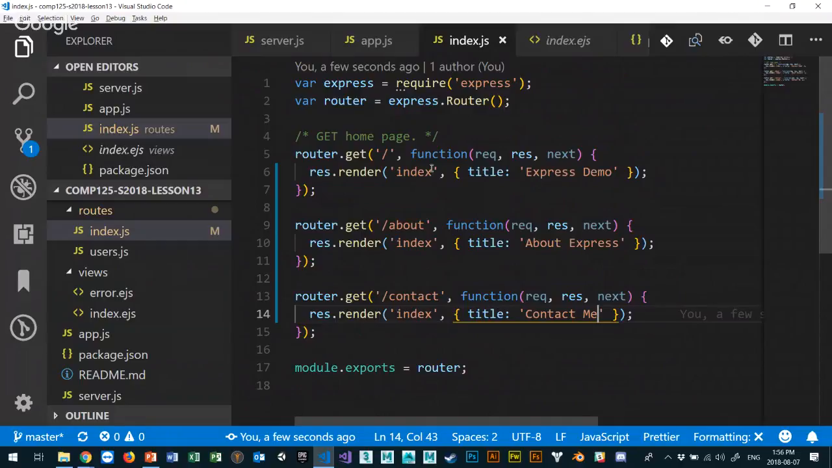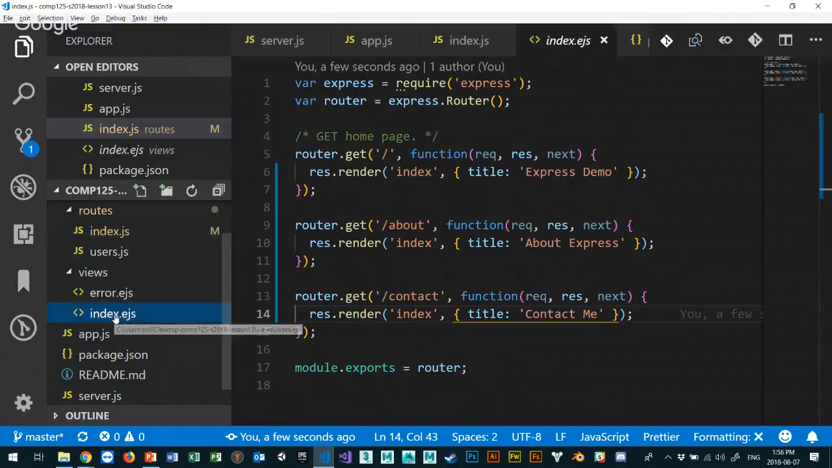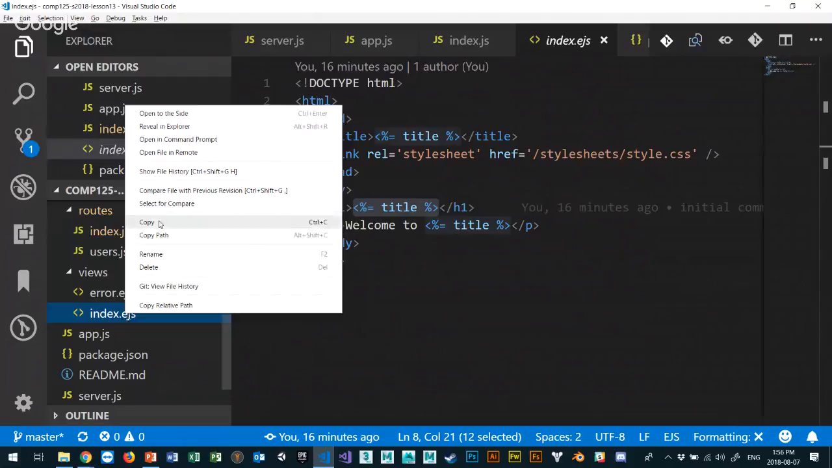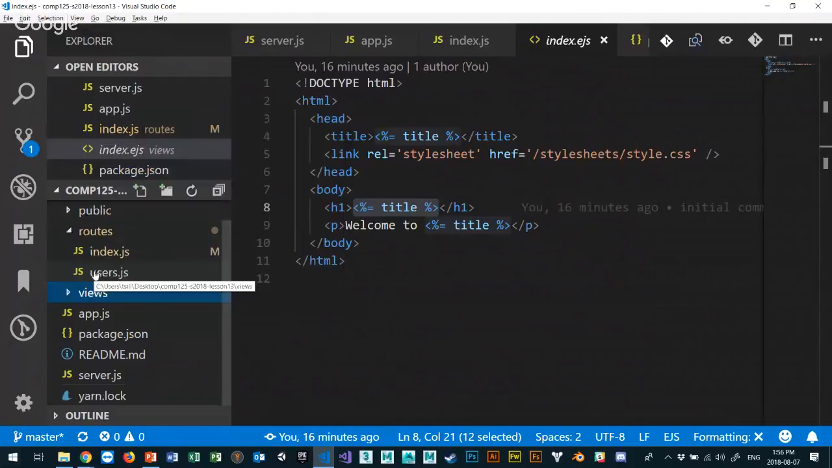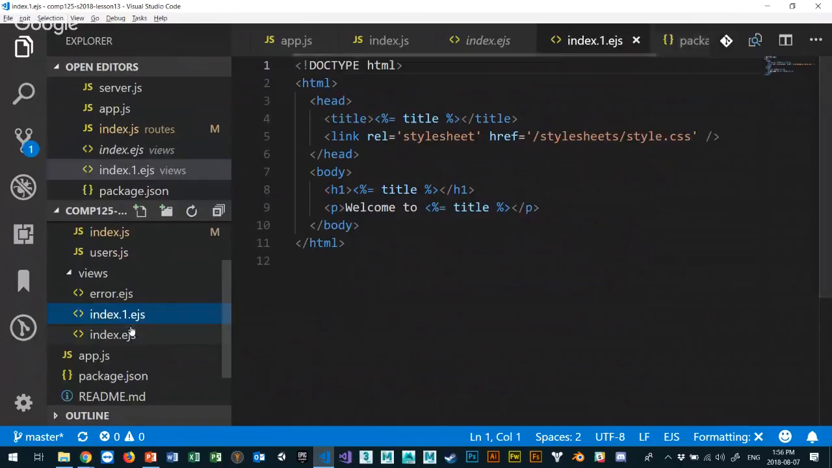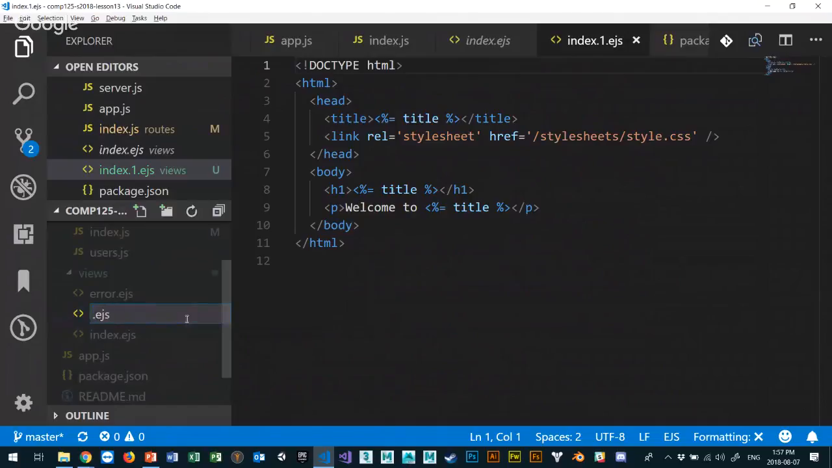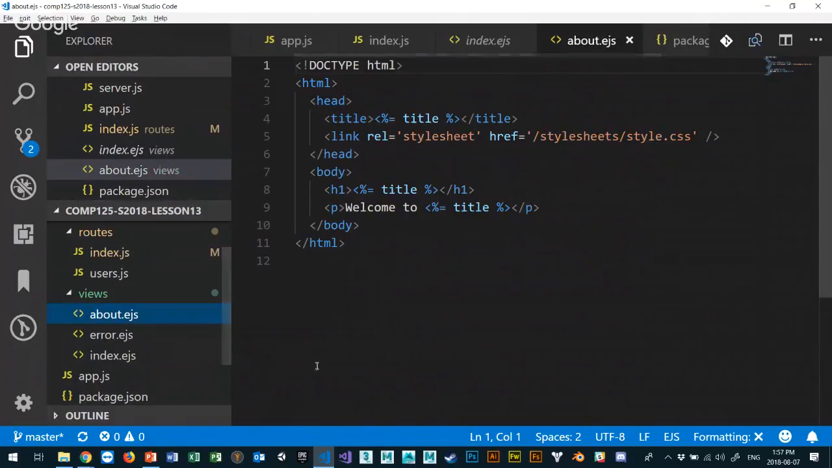However, instead of rendering an index, I could have different pages that I'm rendering here as well. For example, if I take my index.ejs, which is this, right, and I copy it and paste it in here, right? And now instead of index, I rename this as about. So here's my about.ejs, right? It's exactly like the other one. There's no difference, right?